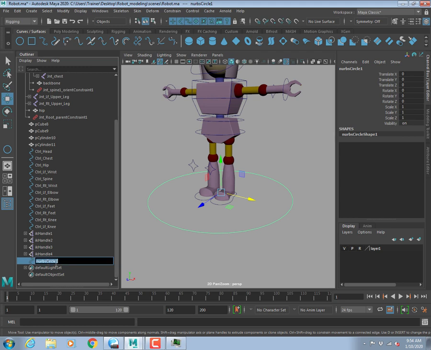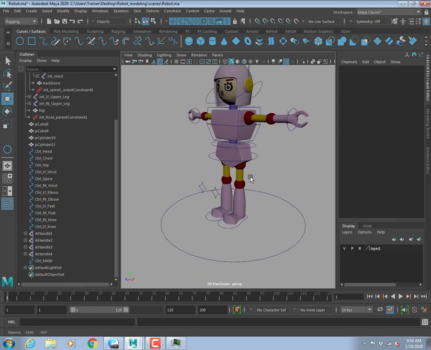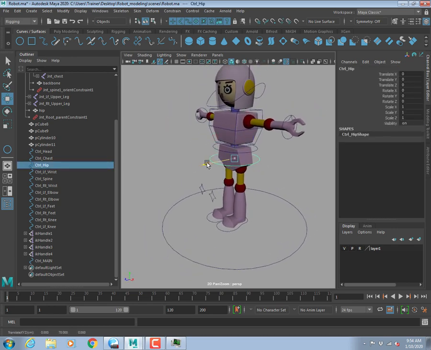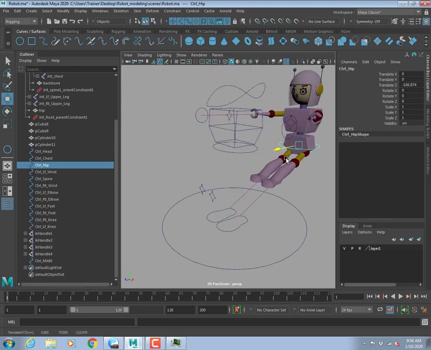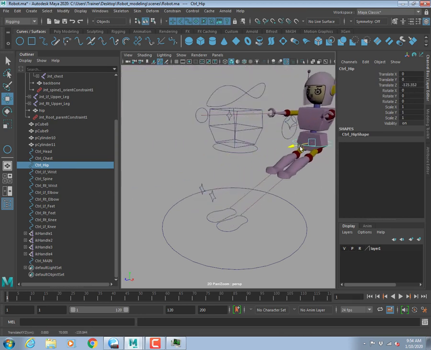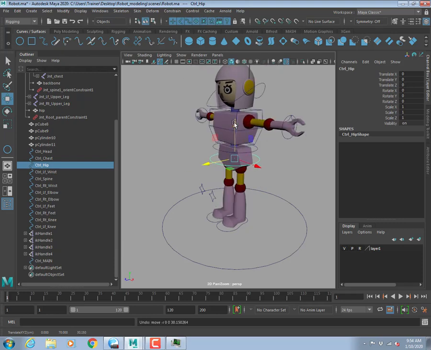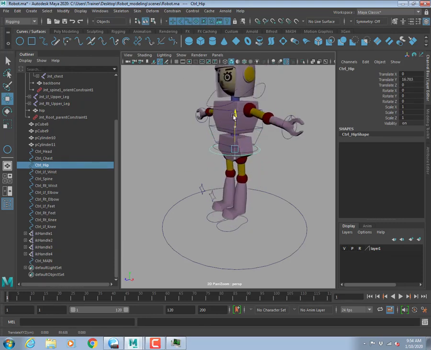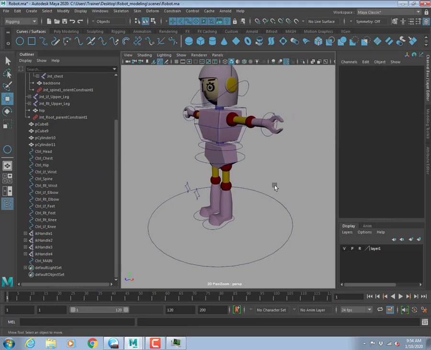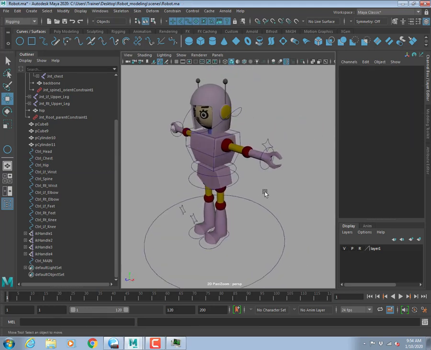Okay, this controller, I'm going to rename this CTRL main. Now if I move this character, the controllers don't follow, right? It doesn't follow, so we have to make it so that the controller should follow, number 1. And number 2, most of the character, if there is an IK handle, you need to move the IK handle together with the character.